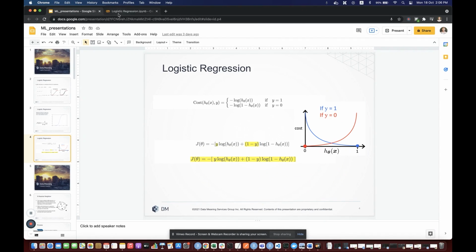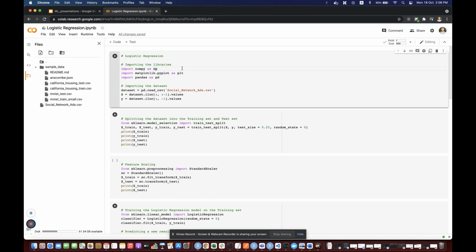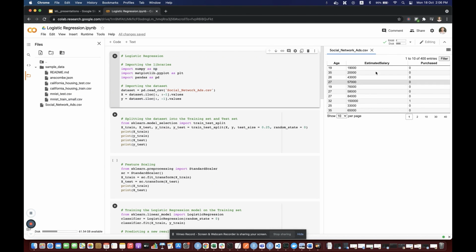And now let's jump into the technical implementation of this logistic regression algorithm, and we'll be working on the social network ads CSV file that we have checked before. If you check it over here, we have the age and the estimated salary and whether a customer has made a purchase or not. It's a binary classification by a 0 or 1 for the purchase column.